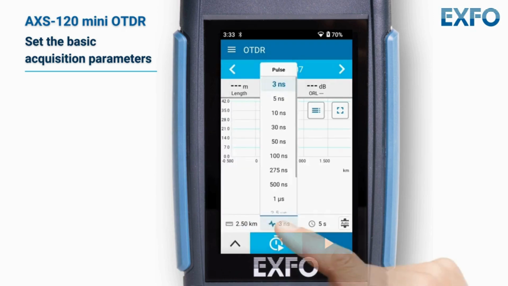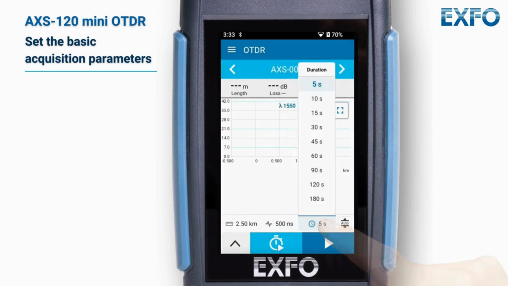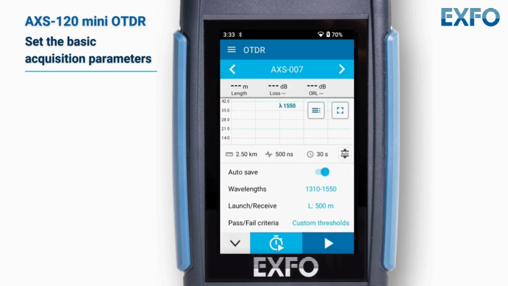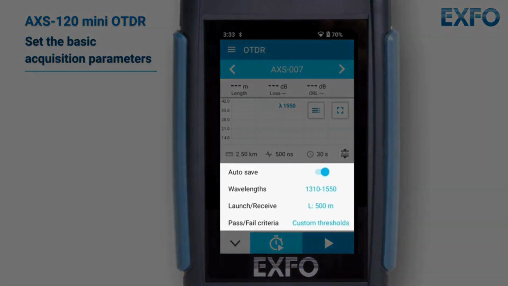The pulse corresponds to the pulse width for the test. Know that not all pulse widths are compatible with all distance ranges. The duration corresponds to the acquisition duration, referring to the period during which results will be averaged. Use the arrow shortcut menu to adjust autosave, navigation, wavelengths, fiber management, and pass-fail criteria.